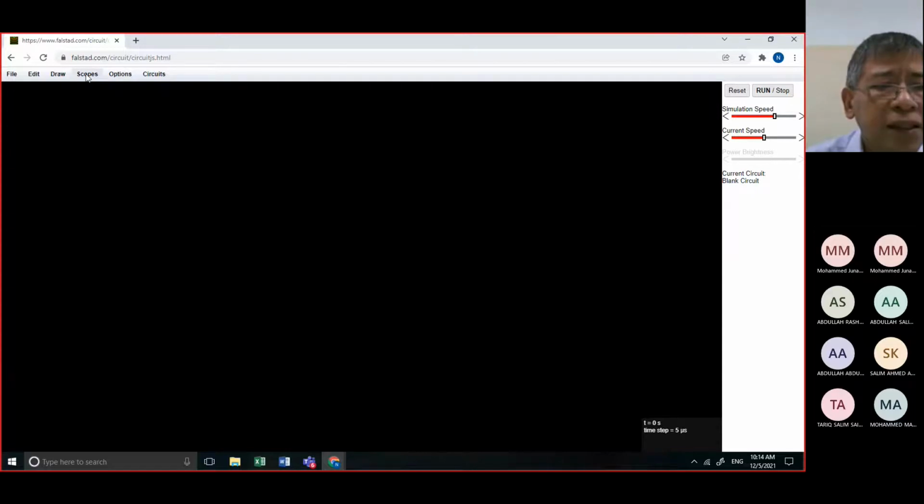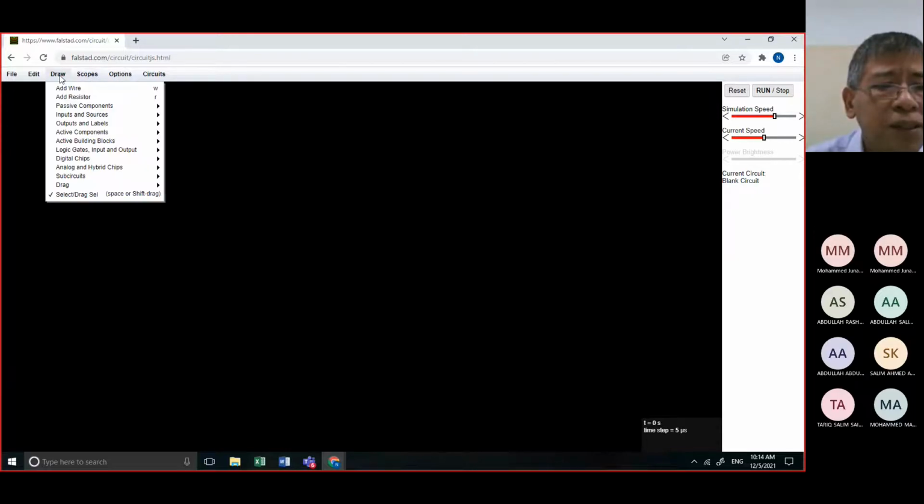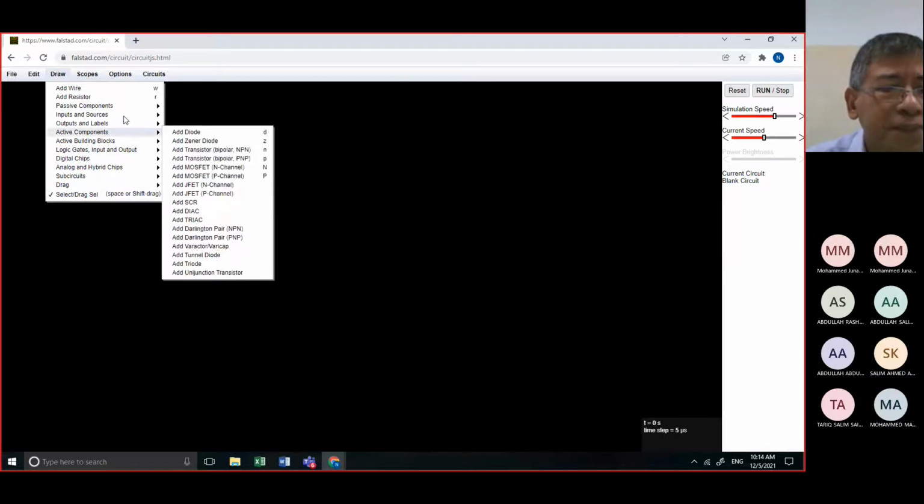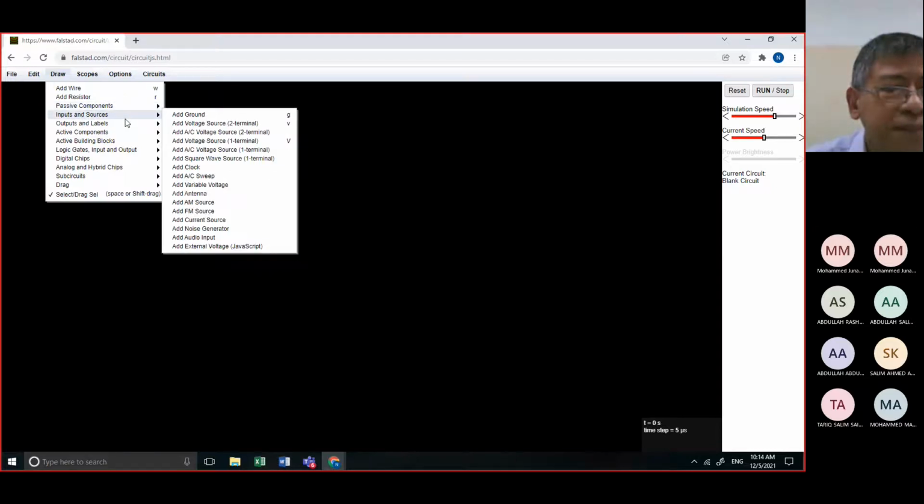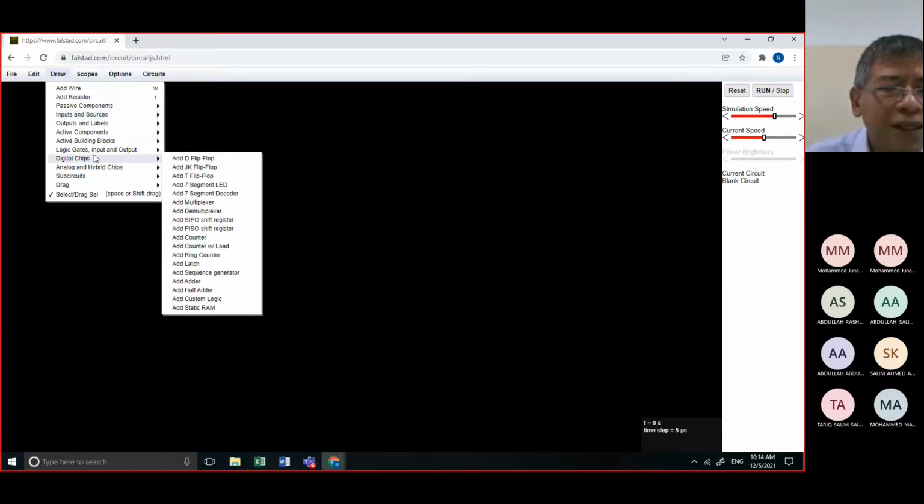The SCR, silicon controlled rectifier, does it belong to a passive or active component? Is it passive or active? Active component. Okay, very good. Active component.